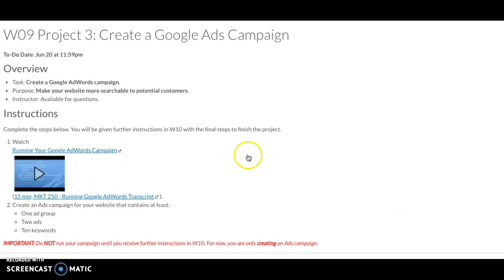There's 2 parts to Project 3, and this is the first part. You will watch this brief video about Google Ads campaign, and then you will create a Google Ads campaign. You'll need 1 ad group, 2 ads, and 10 keywords in that campaign. You will not start this campaign yet. So you'll see this important message: do not run your campaign until we get to week 10. You'll have instructions on that. You're just setting up the campaign.